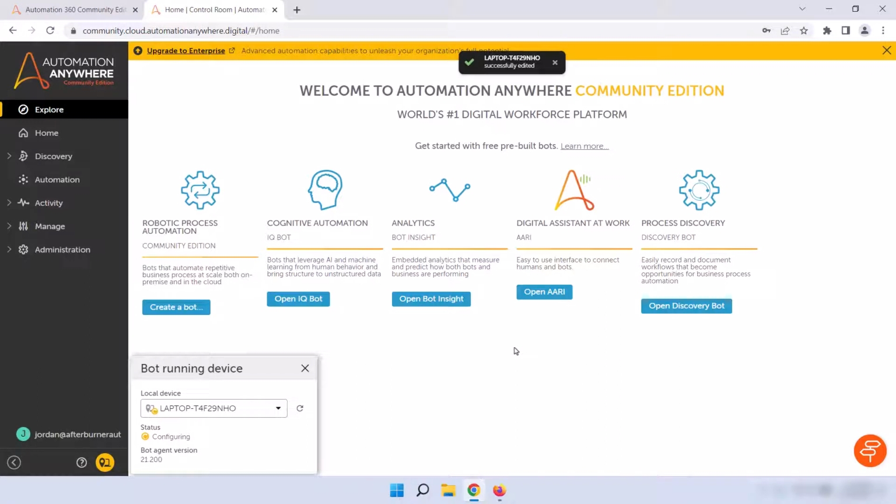You'll notice in the bottom left, in the Bot Running Device window, it'll show your computer's name and a status underneath that will say Configuring for a bit before it shows a green check mark next to Connected. And that's it. We're now set up to build bots.